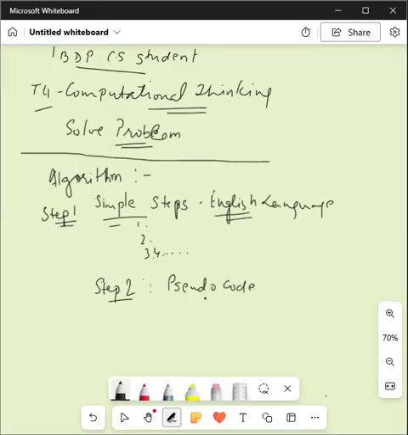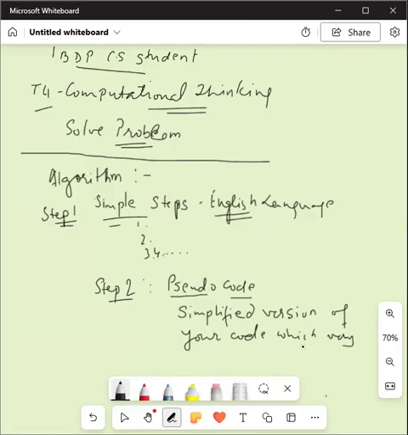Now what does a pseudocode mean? A pseudocode, pseudo means something that is not real. All right, code, a code that is not real. So what happens is that a pseudocode is a simplified version of your code, which is more or less very close to something like an English language or the language that you're convenient with.